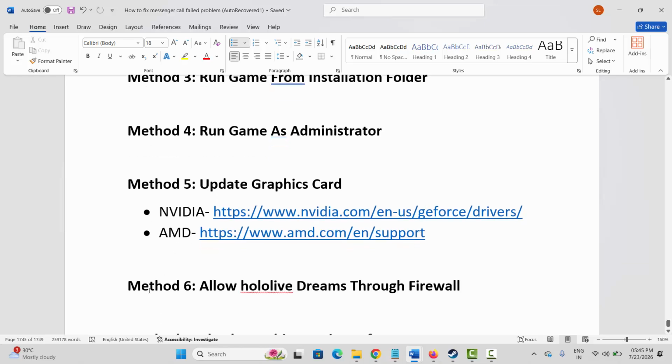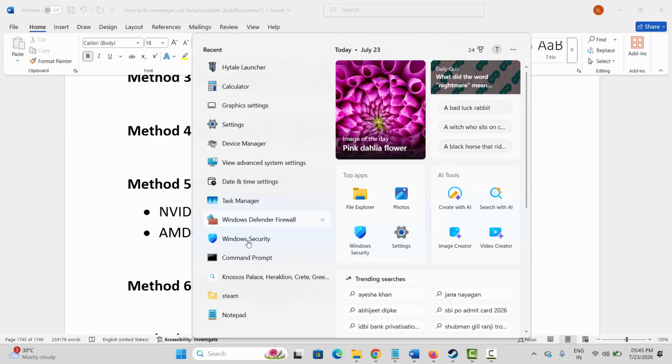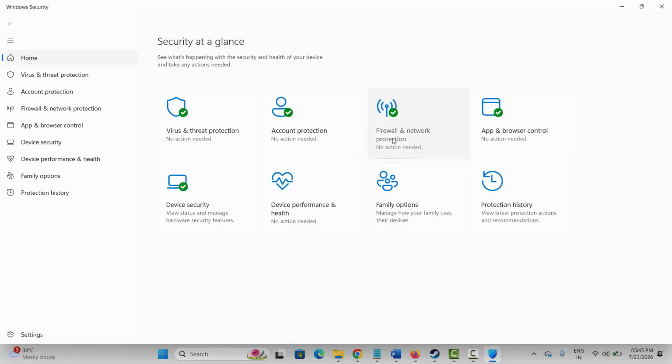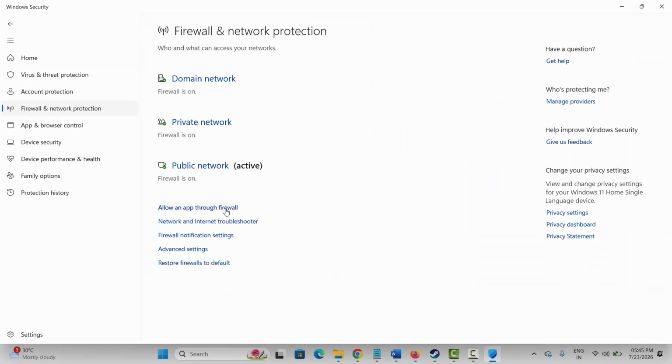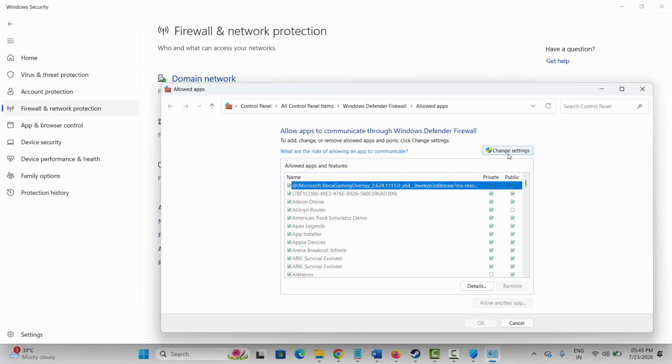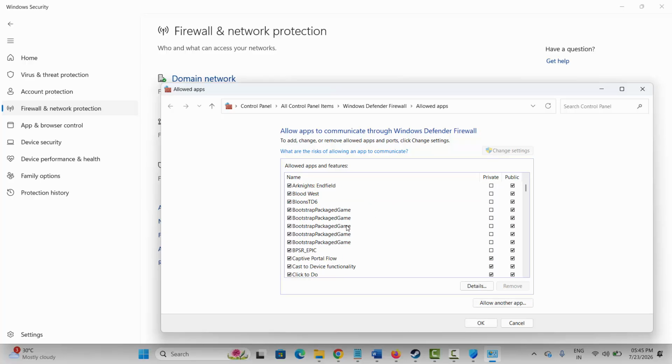If not, next method is to allow the game through firewall. For that, go to the search option, search for Windows security. After that, here you have to click on firewall and network protection, click on allow an app through firewall. Now click on change settings. After that, here you have to search for the game whether it's listed or not. So first of all, search for the game. The game is listed over here.